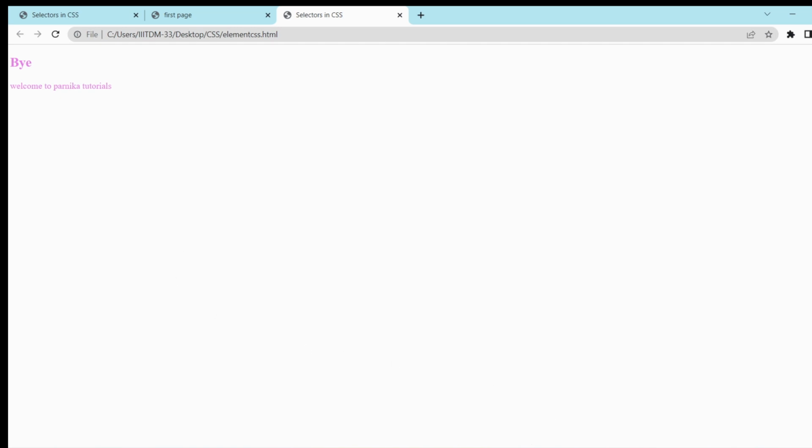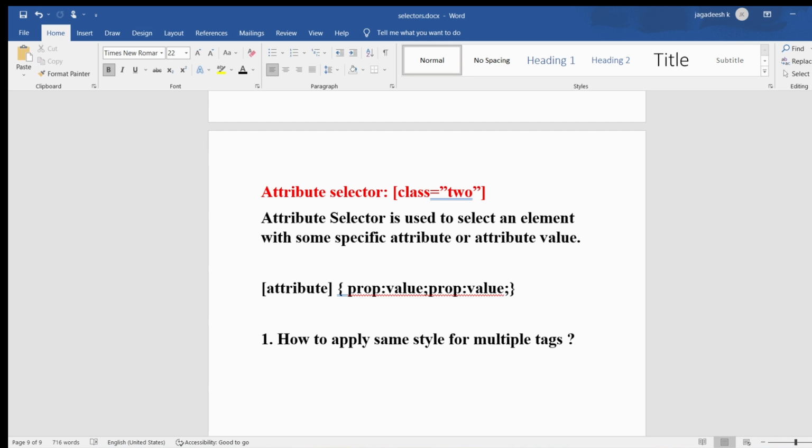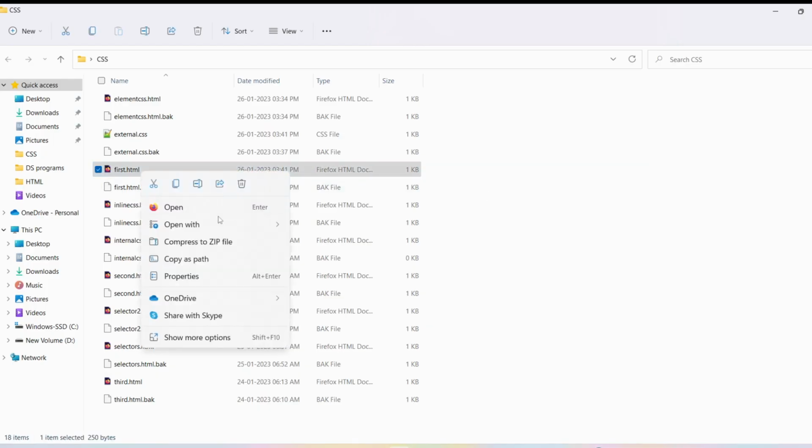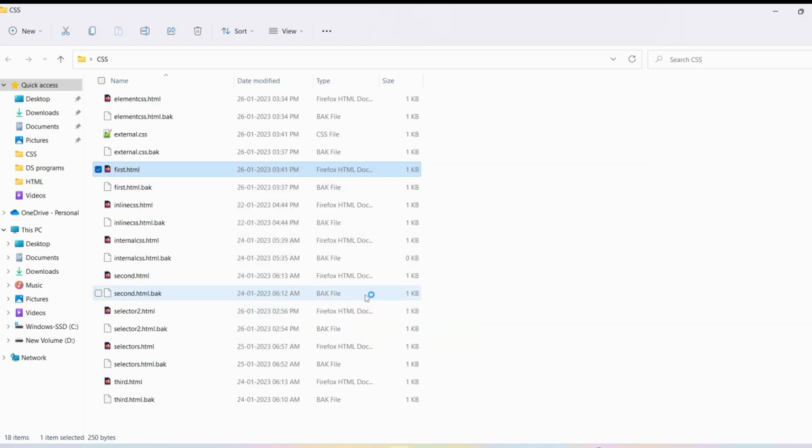Let me ask another question. What happens if we apply all three styles to the same tag? What are the three styles? We know that we have inline style sheets, internal style sheets, and external style sheets. For a single tag, if I am using the inline style sheet, internal style sheet, and also the external style sheet, what will happen? Now let me open first.html using Notepad++.